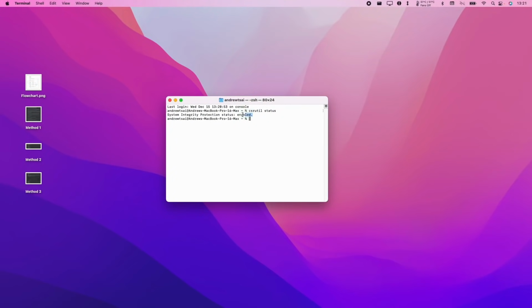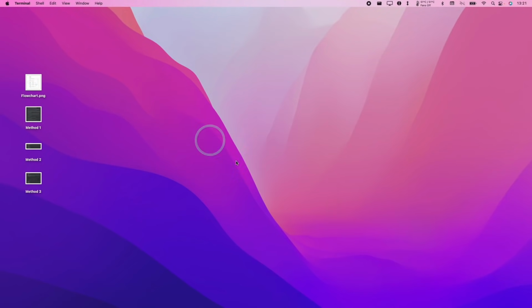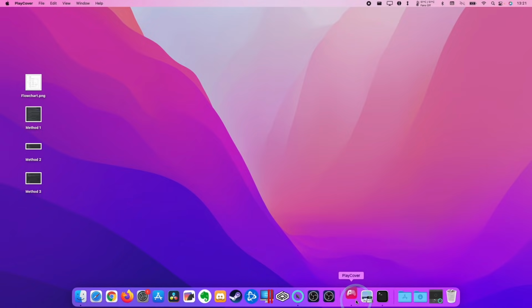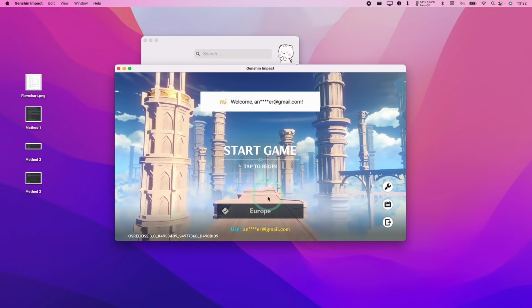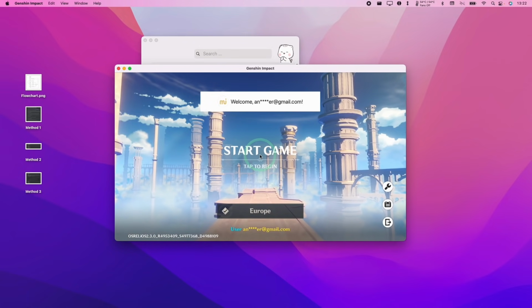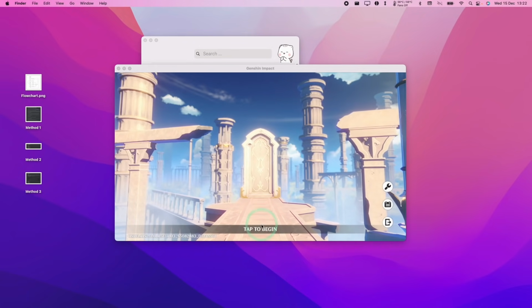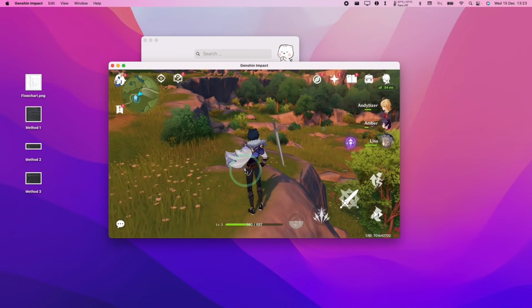So I've just restarted the computer and confirmed that SIP has been enabled. What we're going to do is to log back into PlayCover and open up Genshin Impact again. Once we open up Genshin Impact, we're going to actually log in this time. So I'm in my account with SIP enabled and now I can press start game. So now we can go ahead and click tap to begin. So now you can actually see that I'm back in the game.